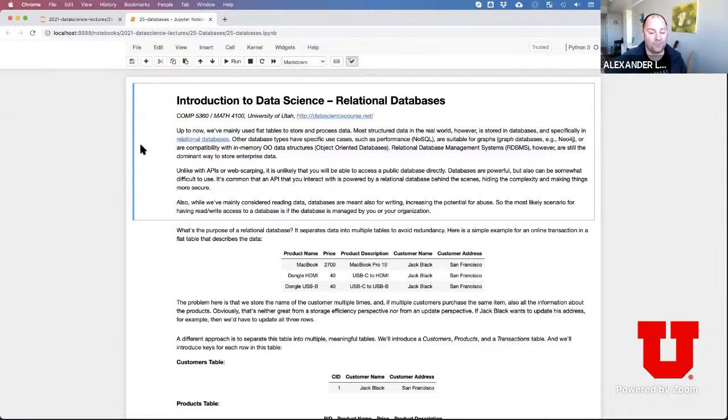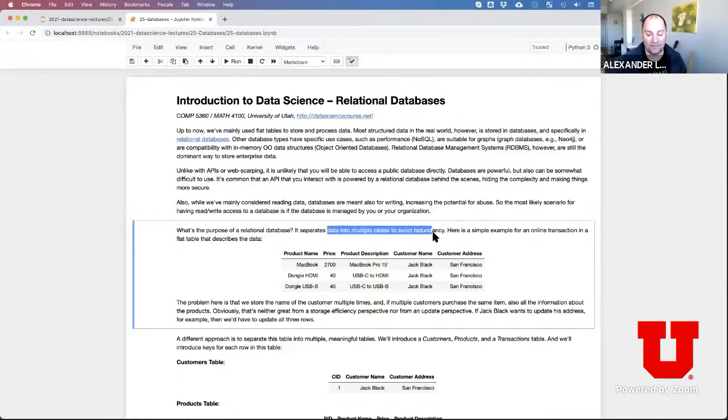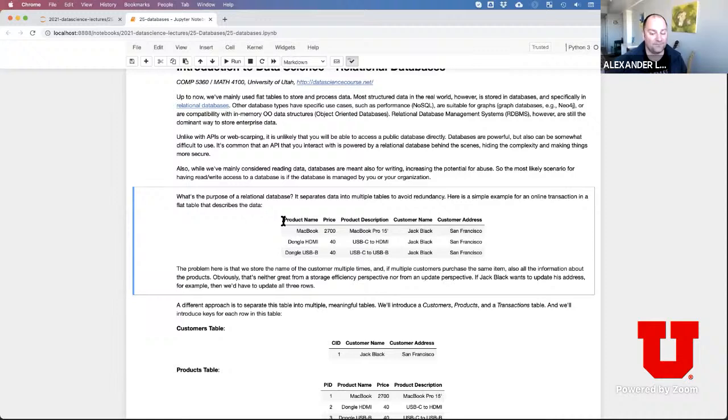So what's the purpose of a relational database? The idea here is that we want to separate data into multiple tables to avoid redundancy. So here's a simple example. The classical example for a relational database is some kind of store, where you have some products, some customers, and some customer information, and then some transaction information. And so if you wanted to store that information, you could do a table like this.